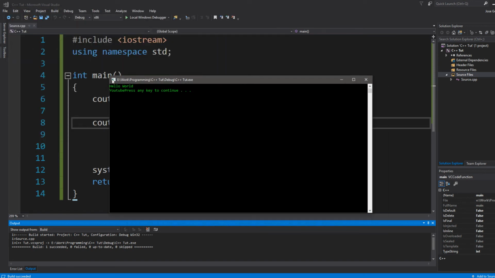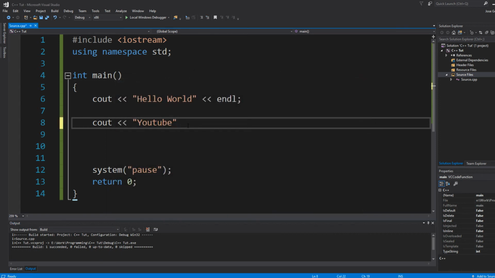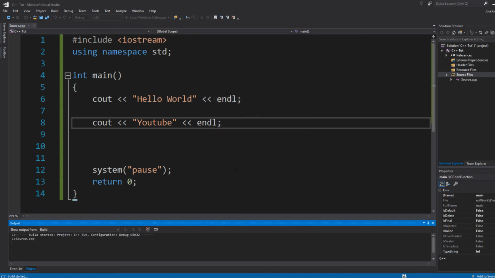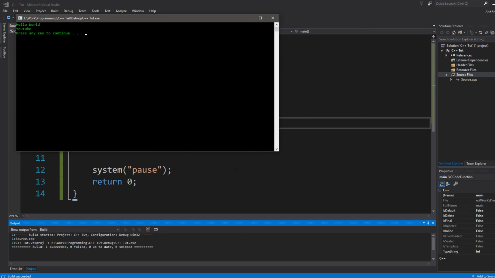And there you go, guys. It's right here. It says hello world YouTube. Press any key to continue. So if you wanted to fix that so that YouTube could have its own separate line, you would put endl. So that's pretty much it, guys. That's how you display text with C++ in an IDE.